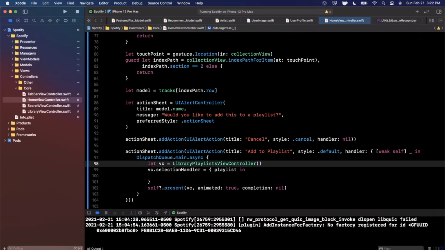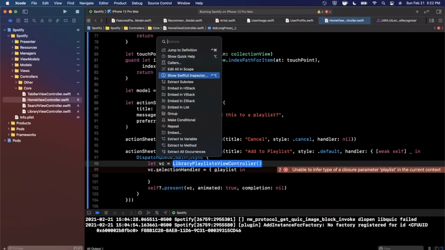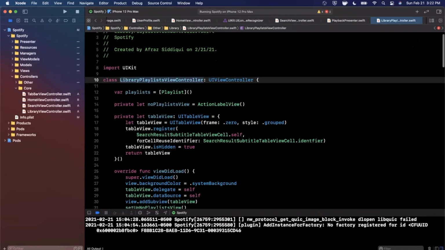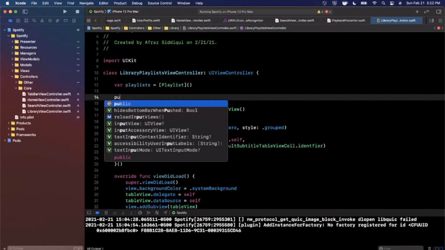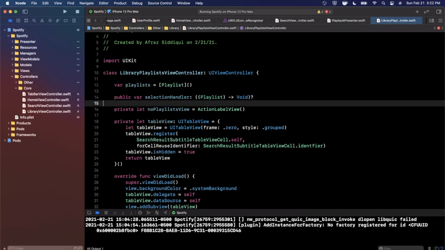I'm going to jump into this library playlist view controller by clicking it and doing jump to definition. And we're going to add that closure up here. So we're going to say public var selectionHandler, and this is going to return to the caller a selected playlist. Hopefully I spelled that right. Yep, playlist, just like that.